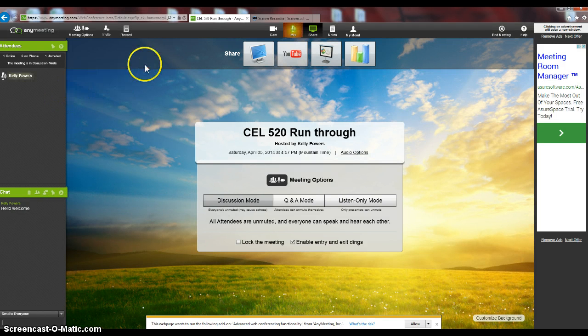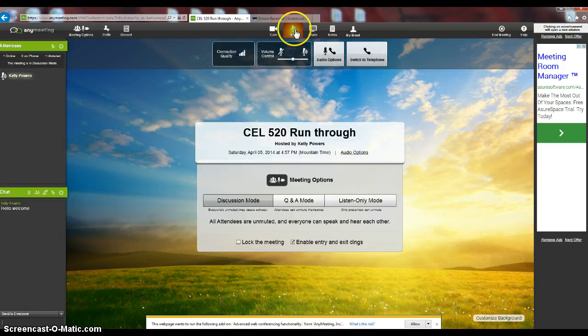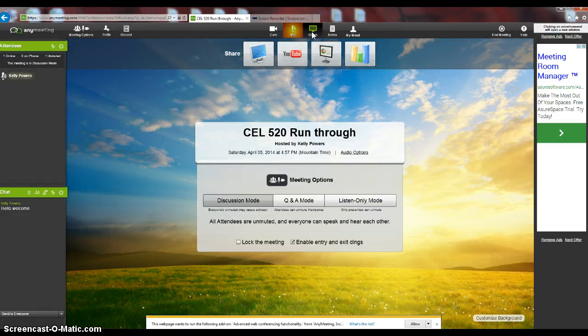So then up here at the top is the important stuff. So you have your option to webcam over here under camera. Under microphone, you can mute it by clicking it, which I'm not going to do. Control the volume, or switch it if you want to begin using your telephone. The share option is really big.